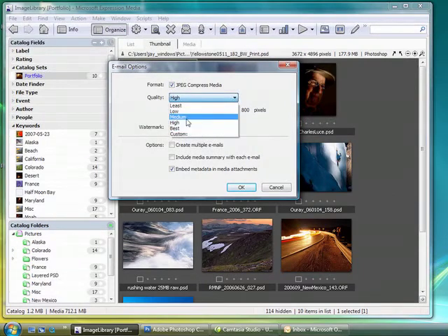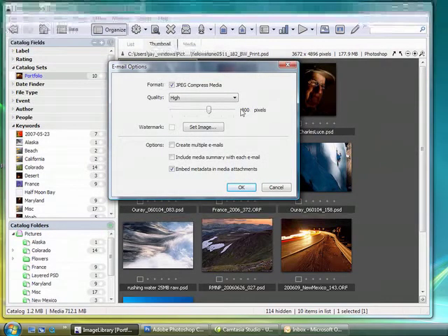I have my quality options here. I'll go ahead and choose high. And this is going to give me my size. This will be the size of the longest dimension, and the short dimension will be scaled proportionally. So I can go all the way up to 1280 pixels, but 800 or even 640 is a nice size. So I'll go ahead and choose that here.